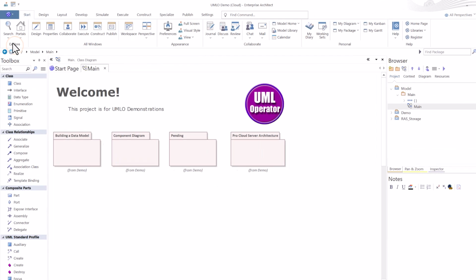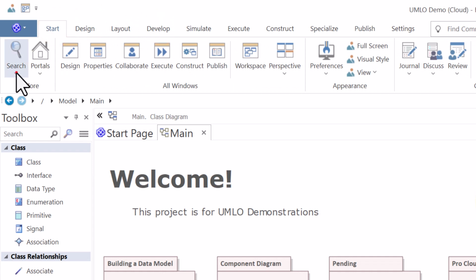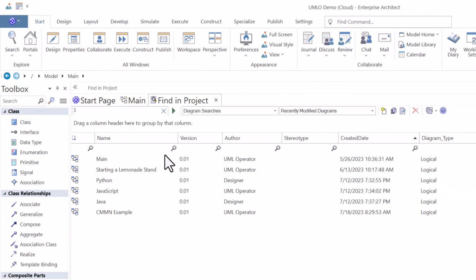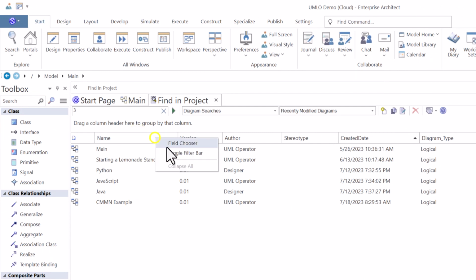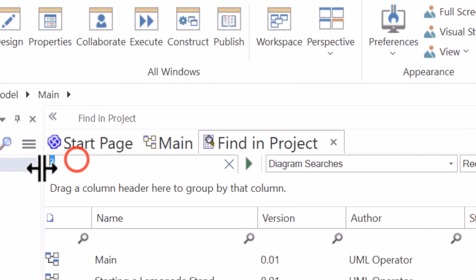So, Explorer panel, it's every tab, right? From here, I'm going to go to search, hit the down arrow, and go to recent diagrams. In recent diagrams, I have filter turned on. You can turn that off, but I like it on, so I'm going to turn it on. You notice at the top of the bar, the number 3. This is the default. It's looking 3 days back.